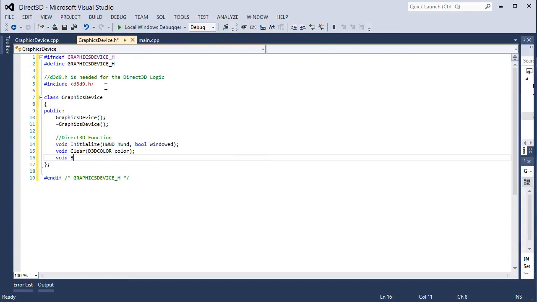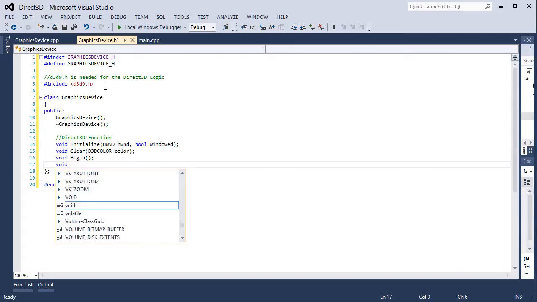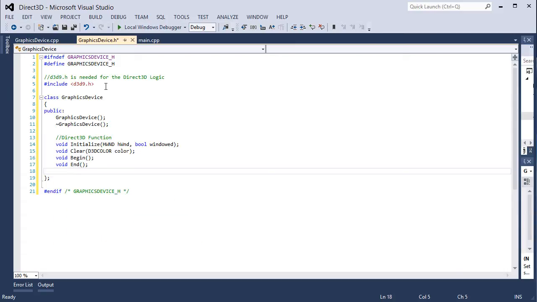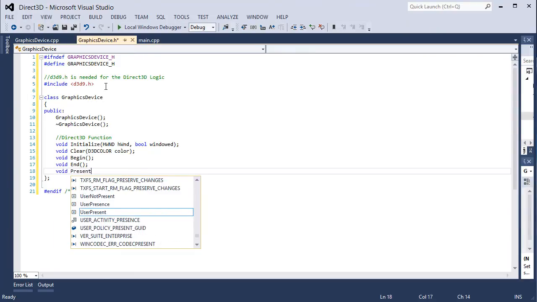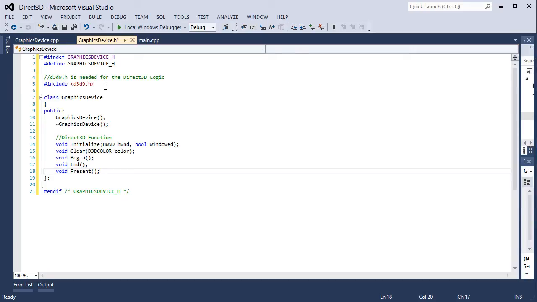Now we want to begin a scene. Just like in XNA, where we call graphicsDevice.Begin and graphicsDevice.End, and anything in between we can draw, we need to do the same thing with DirectX. Void end. But we also need to call one more thing: present.